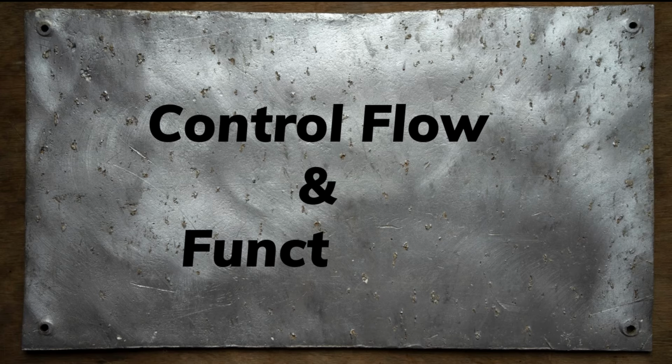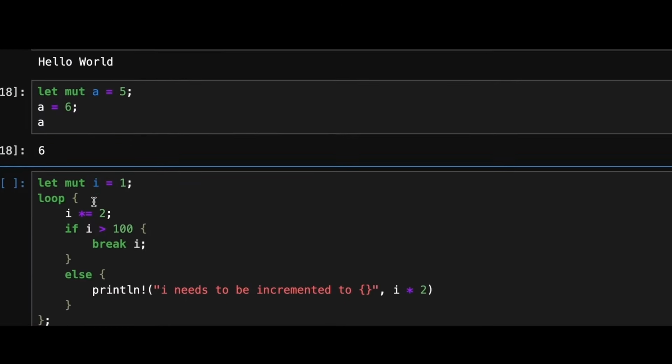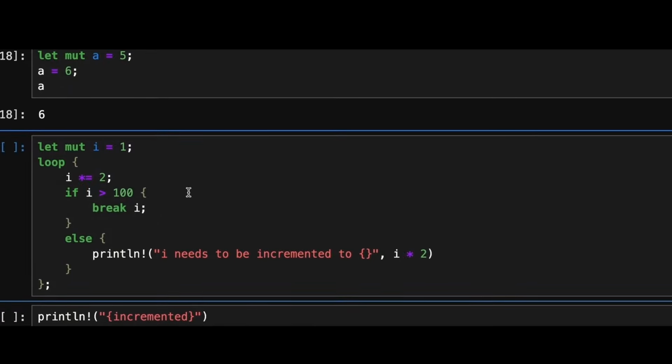Now let's look at control flow. Rust has a few cool loop options. First one is the loop keyword itself. This here creates an infinite loop. It will keep running until you break out of it, and you can even return a value when you break.